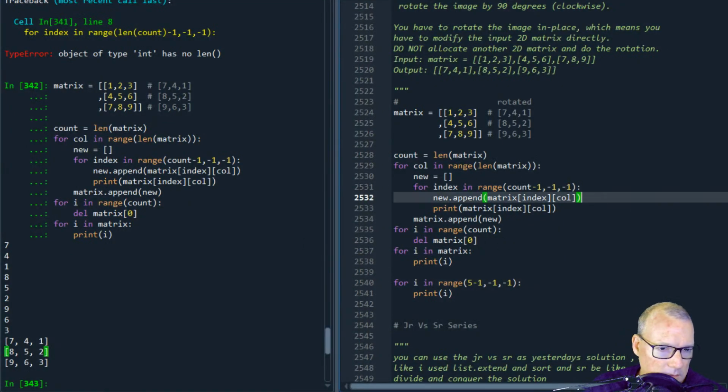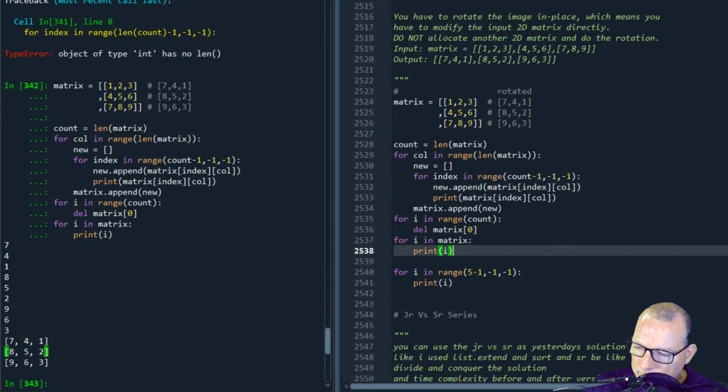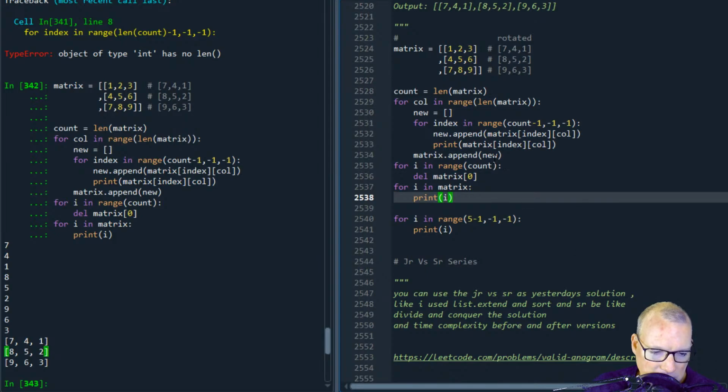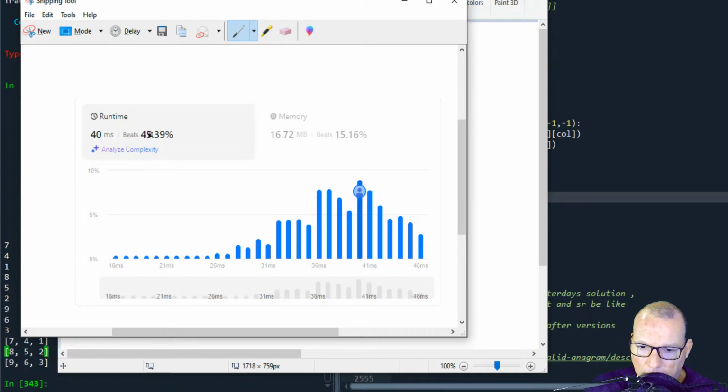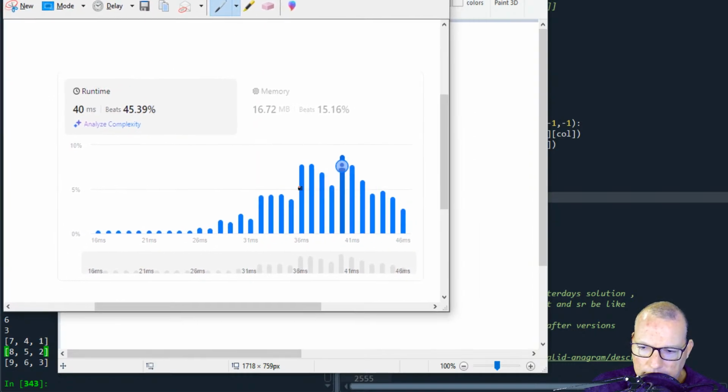Hang on. Sorry, everyone. Beats 45%. Yes. Where'd it go? So not great. I mean, it's kind of here in the middle. Venki's solution is probably down here at 31. Where is yours, Venki? Have you gotten yours to work yet?